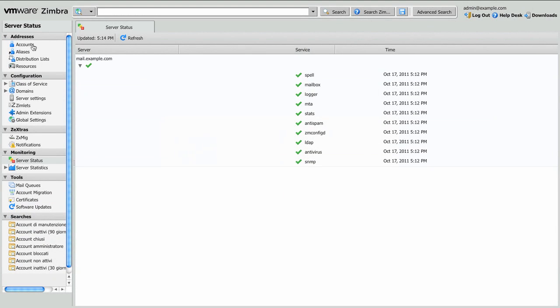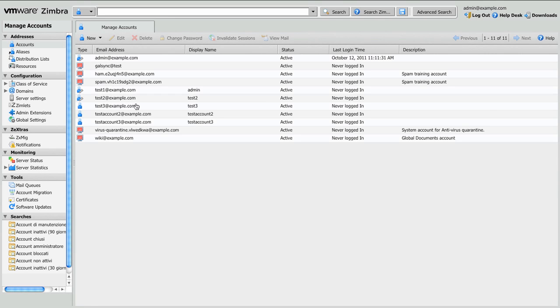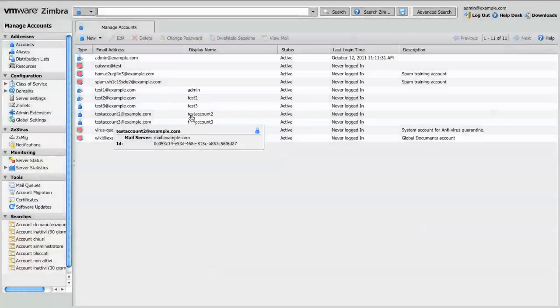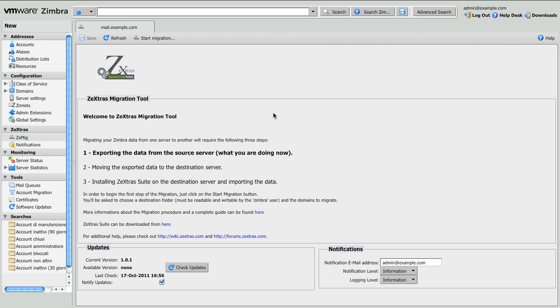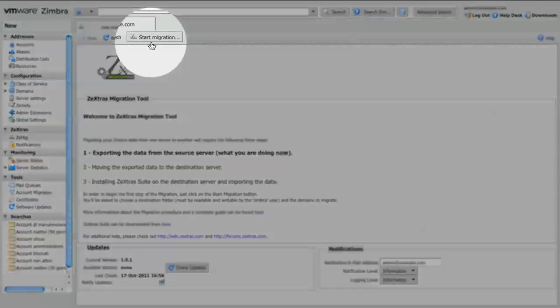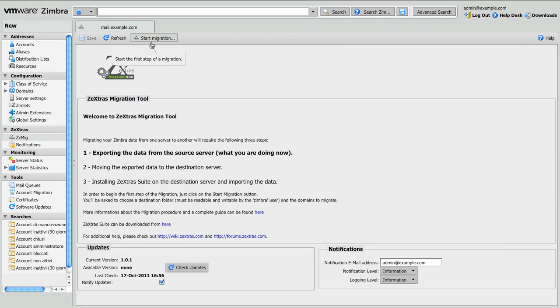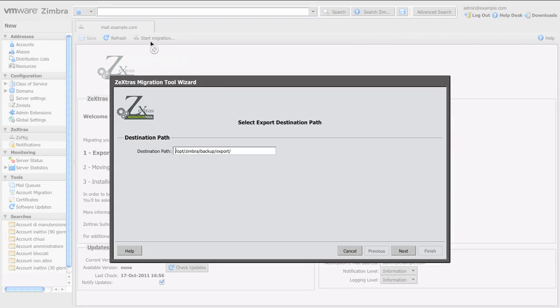Next, in the Zimbra administration console, you can see there are some users on this server and one domain, example.com. On the ZeXtras Zimlet, we click on ZeXMig, which stands for ZeXtras Migration Tool. We click on Start Migration. Then we enter the directory we just created as an export destination path.